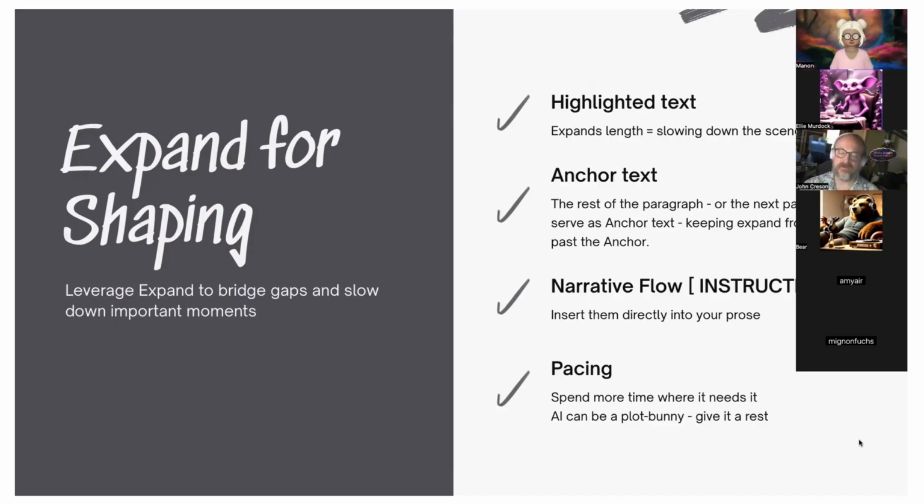Remember, you can always use instructions to help guide your narrative flow. You insert them directly into your prose. I use brackets to hold my instructions. You don't have to. I find it easier to find later. Some people use star, star, star, or something that you can search for to make sure you didn't leave an instruction inside your prose.